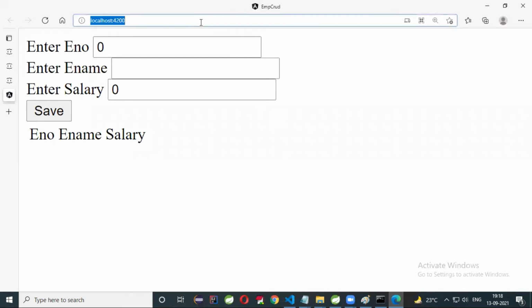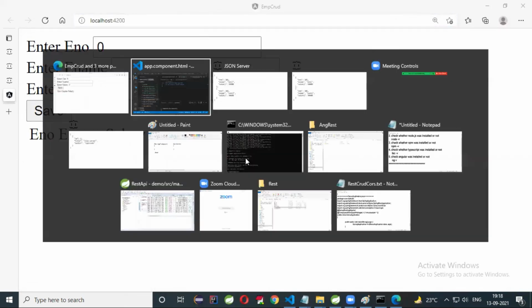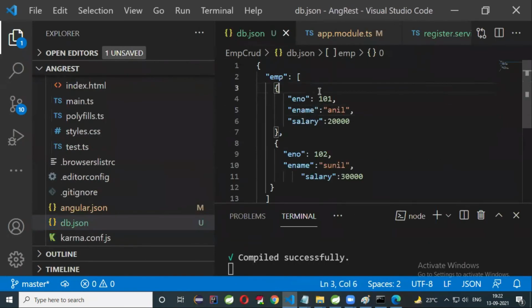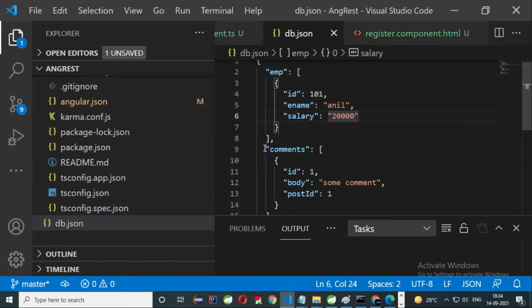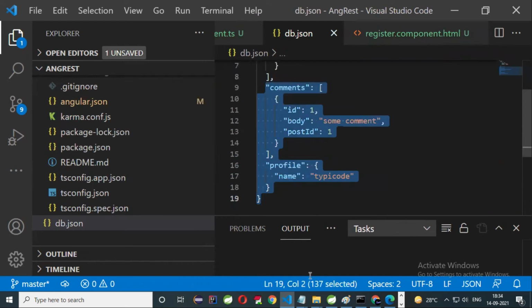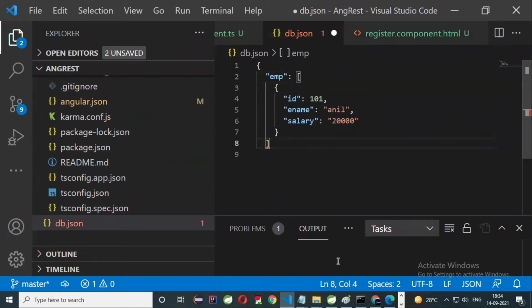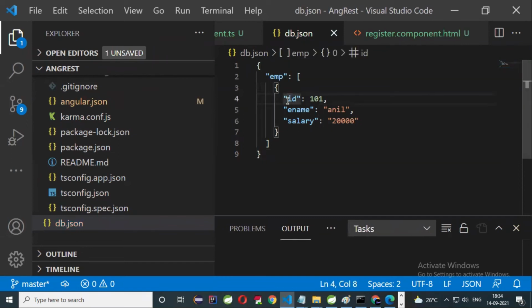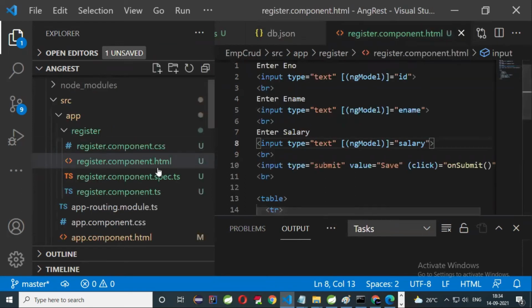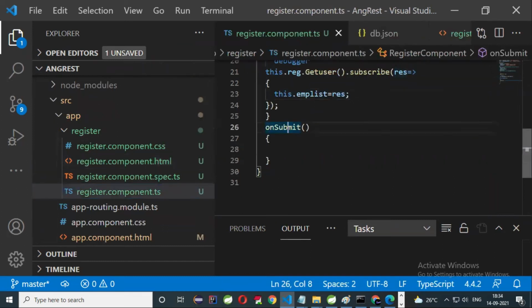But data is not coming. We'll see why it is not coming. Are you following everyone? In db.json, here you have to give one more column, that is ID. Some data is there in this database I have created. Is it clear? So here I have one record, 101. But one point you must understand: in db.json, ID is mandatory. You have to give the ID column. In yesterday's class I had given e number, so I replaced it with ID. And I changed it everywhere. In my component.ts also, I modified that e number to ID.